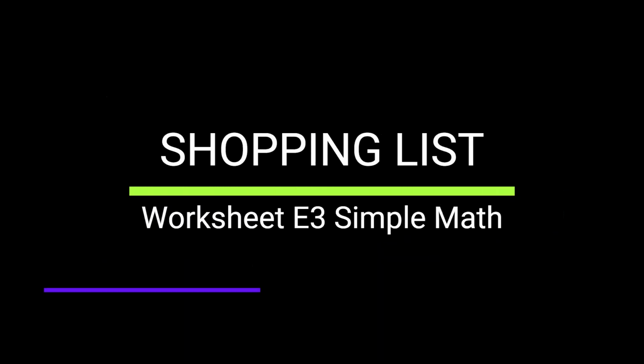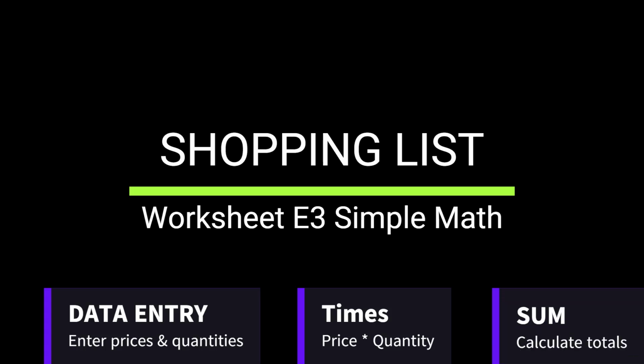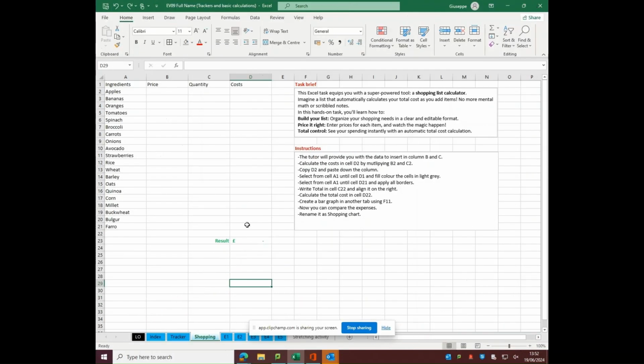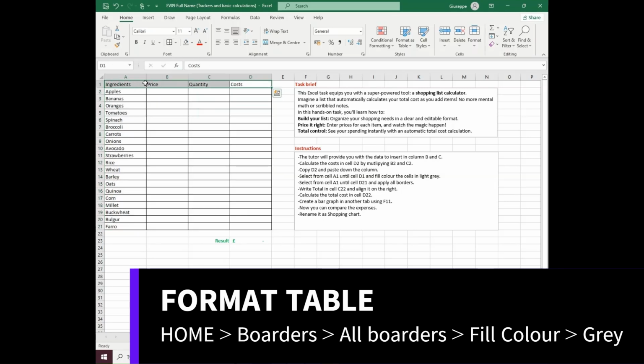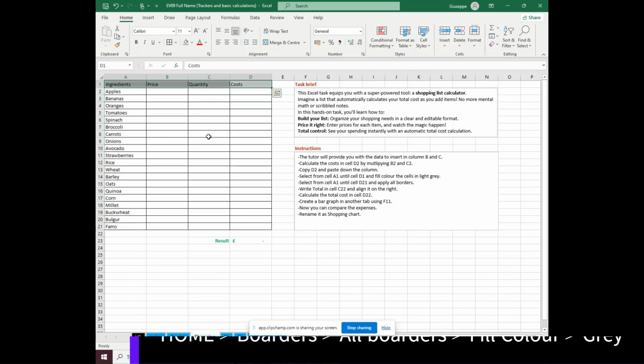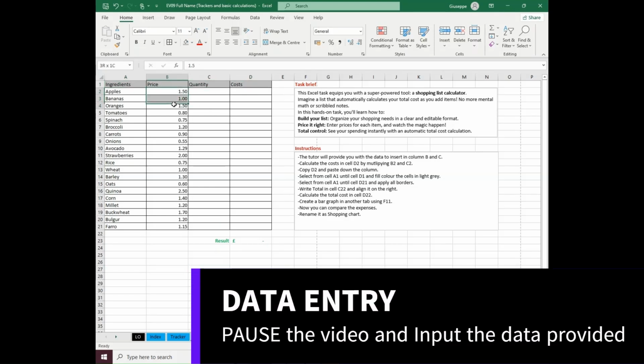Today, we will manage a shopping list and we will identify how much money we're going to spend. Let's go! First thing, we will format the table, adding all borders and coloring the top row with fill color in gray. Well done! Now pause the video and insert the data provided inside the table. Both the prices and the quantities.